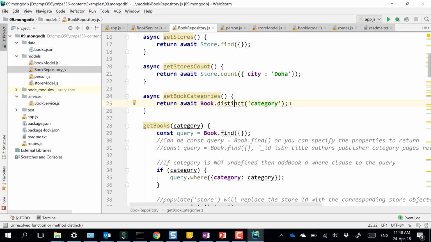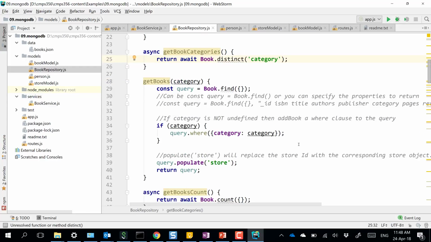Okay. Now, if I want to search the books, here, if I do just find with the empty curly braces, I am getting all the books. Now, if this one is undefined, that's it. I will get all the books. But if I put here, let's say, category programming, then I will add a where clause. Can you see here where? Query.where, and I put category equal to the category that is passed as a parameter. And then here, I do query.populate store.